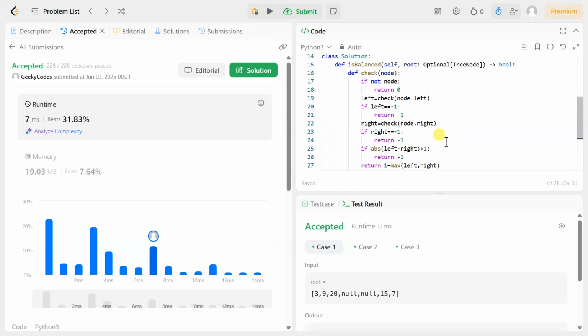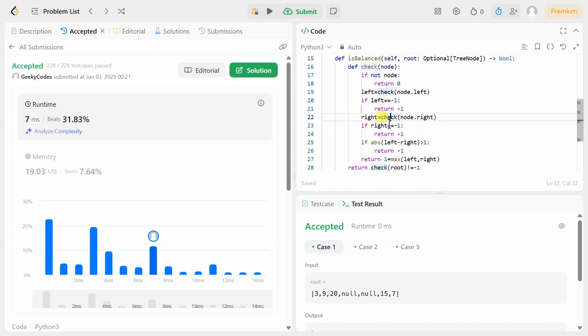First of all, we are traversing the binary tree in post order. First we visit left, and then we visit right. This lets us compute height from the leaves upward. And if any subtree is unbalanced, we need to stop immediately. That's why we return -1. And the final decision: if we never return -1, then the tree is balanced, right?